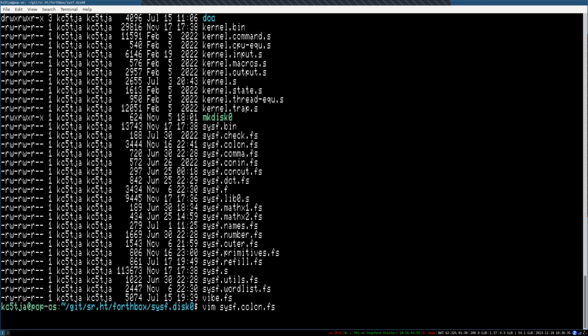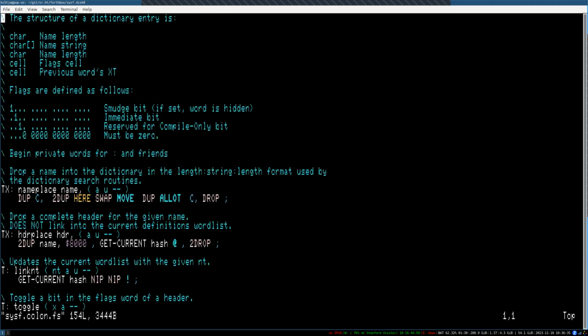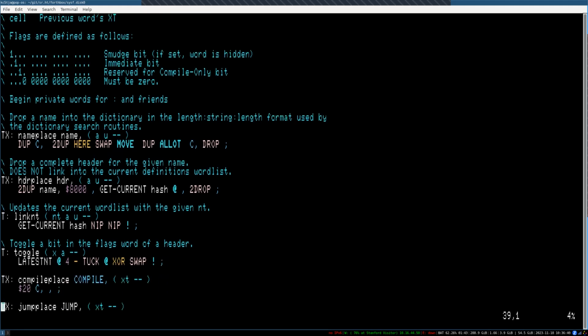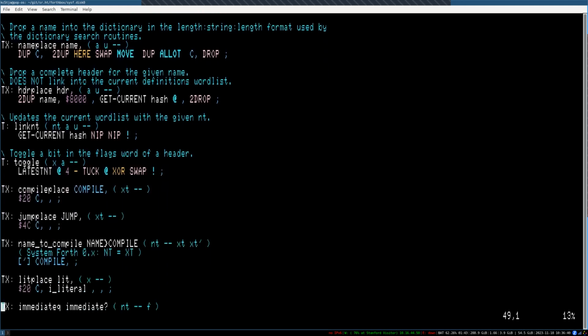So if we look at the colon compiler, for example, you'll notice, and this is pretty much true of anything, you'll notice that all my colon definitions are either TX or T colon, right? You're probably wondering why that is. Well, if you watched the presentation from last month, you would know, but I'll recap it here.